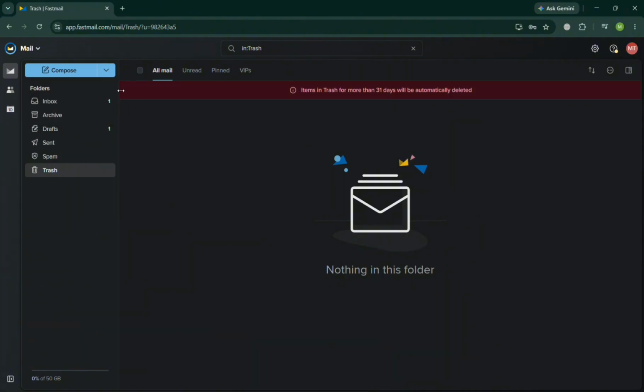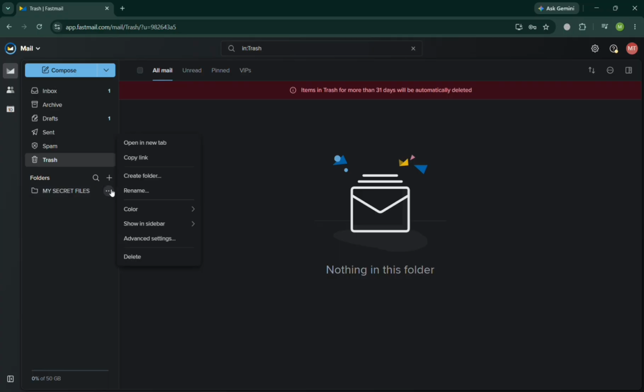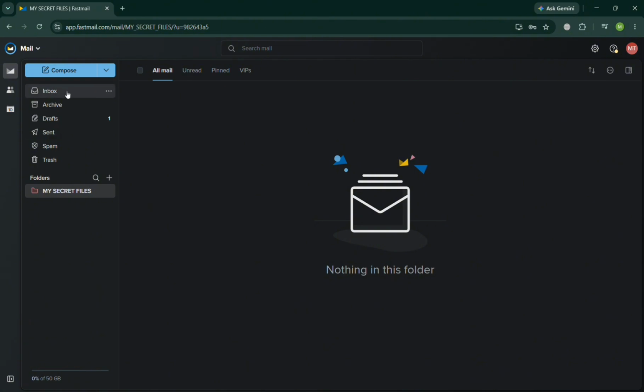Now moving on, you could also start clicking the plus button to start adding here or creating a new folder. For the folder, I'm going to name this into My Secret Files as an example. And you could also create a subfolder for it if you want to. And now, as you can see, it is now added by clicking the three dots beside it. We could also change the color, the appearance, and many more.